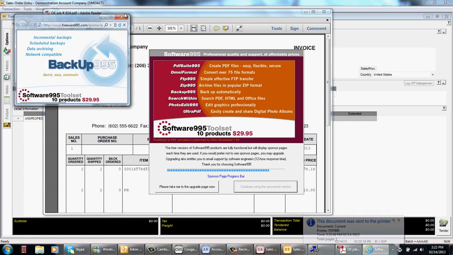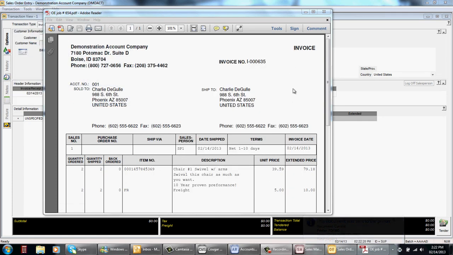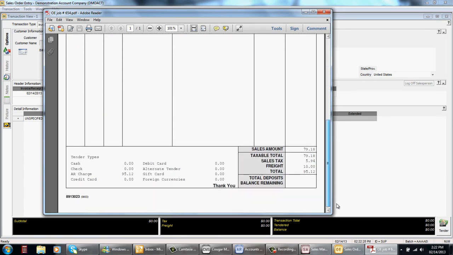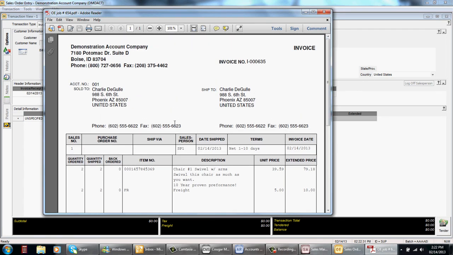But as you can see, it wrote it as an individual file to this particular company with their invoice, and it's ready to go as a PDF. Now I can attach it to an email very easily and send it to them.